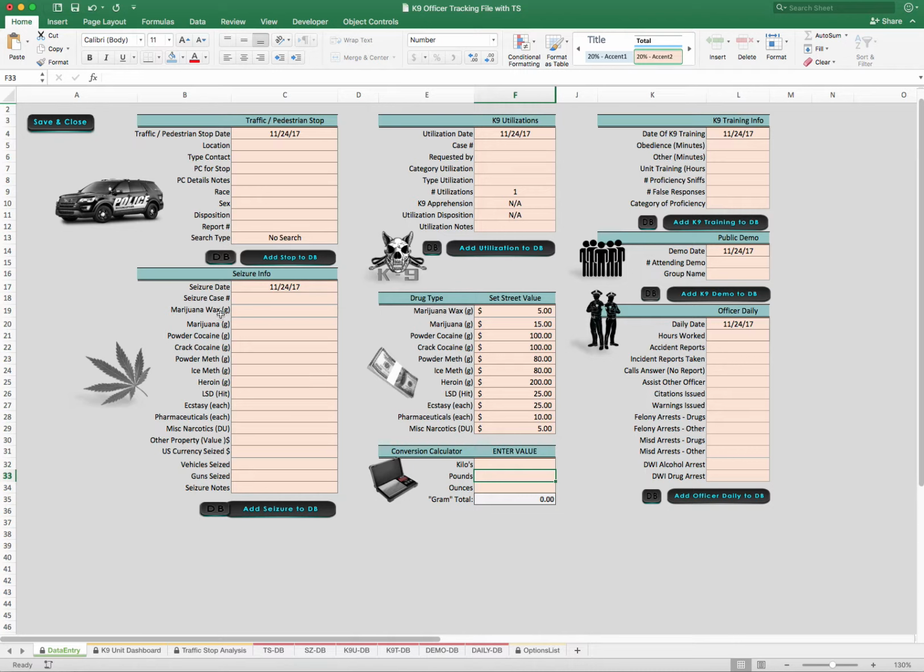So as we go down through here, what we currently have in here is marijuana wax, marijuana, powder cocaine, crack cocaine, powder meth, ice or crystal meth, heroin, LSD hits, ecstasy, pharmaceuticals, and miscellaneous narcotics. So the way that we do this is these are the most popular things that we are seizing in our jurisdiction. And so for pharmaceuticals, your prescription pills, we don't break them up into every single possible prescription pill we can get. We lump them all into one category, and say I had 20 pills or 20 Xanax bars, I would put 20 eaches into here.